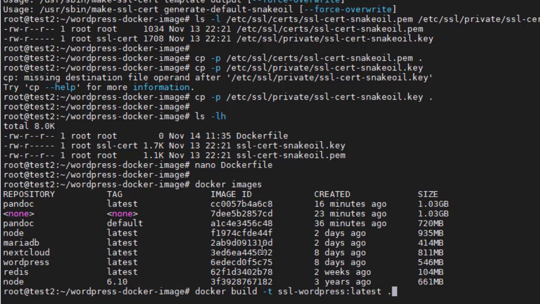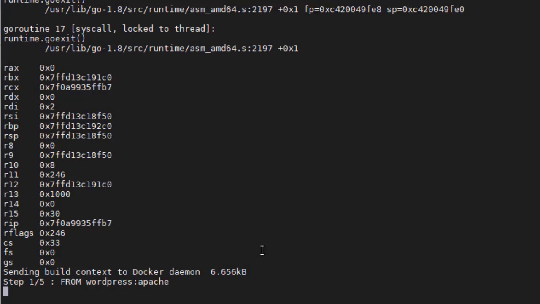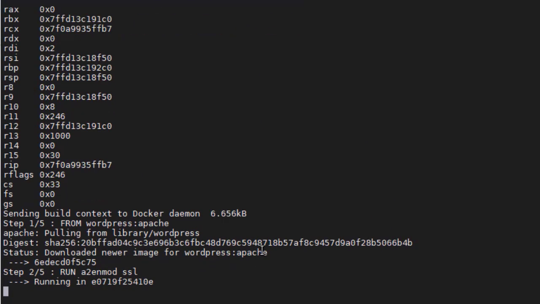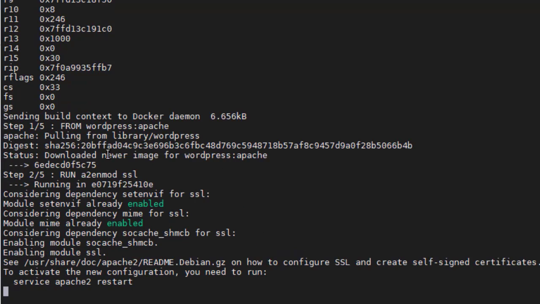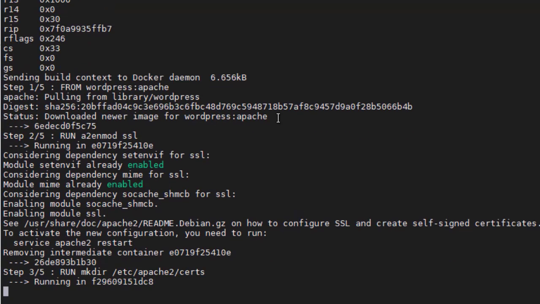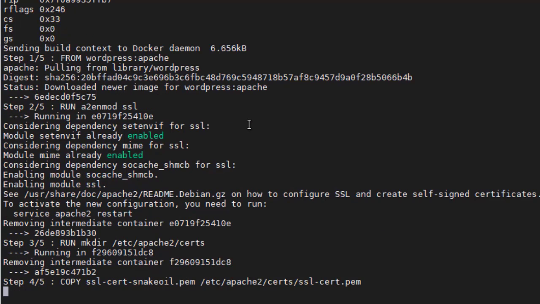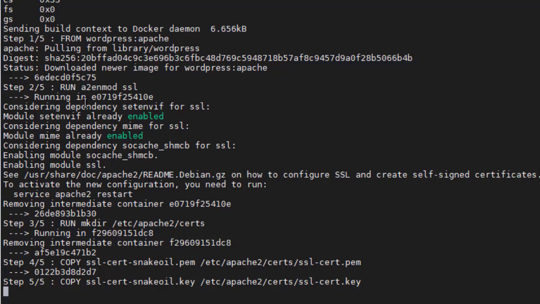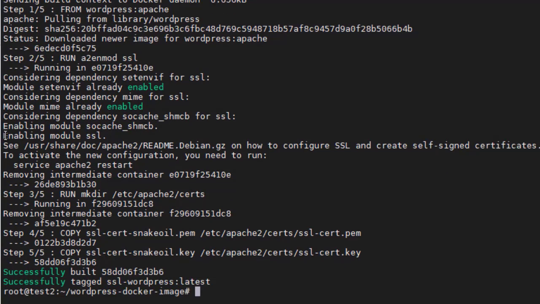This is our own. It should build quite quickly. It'll download the new WordPress image. Looks like there was an update that was recently pushed out. It enabled SSL.